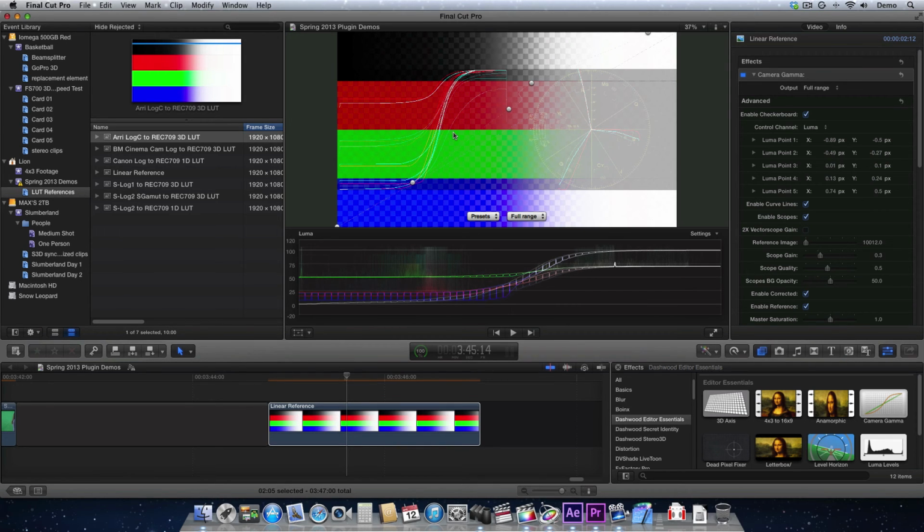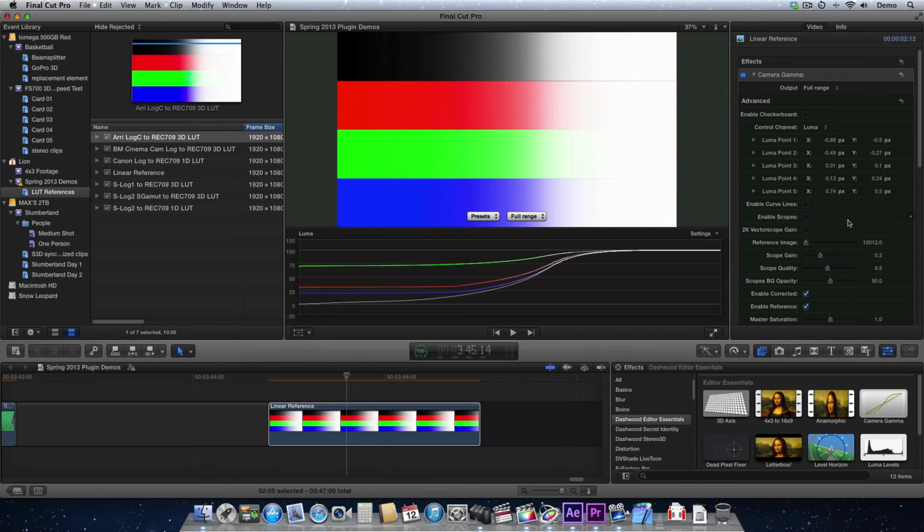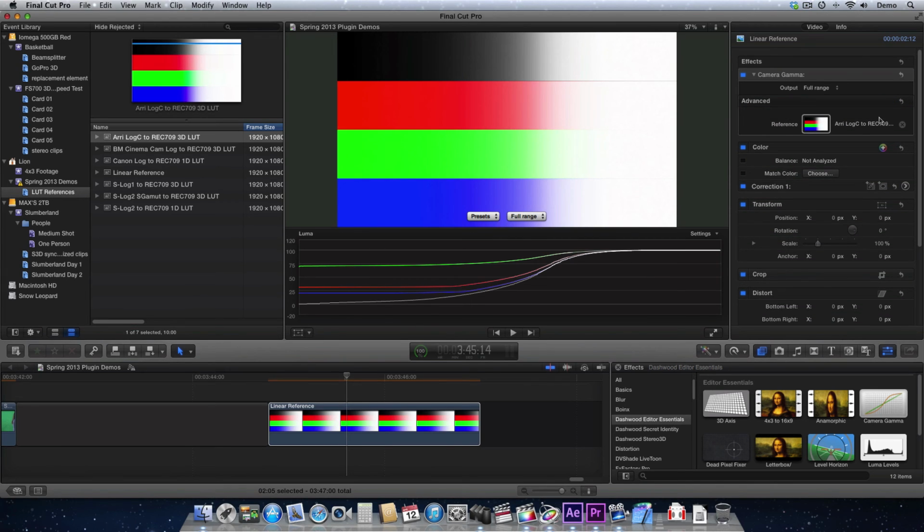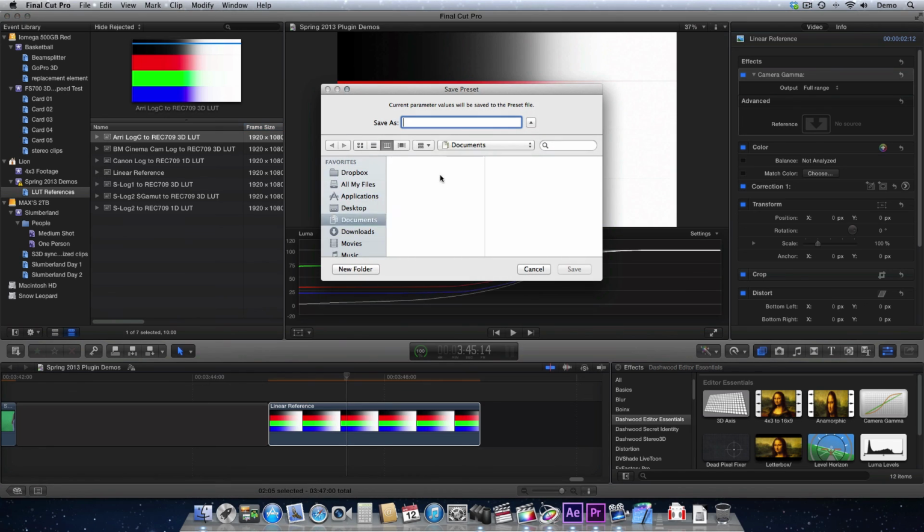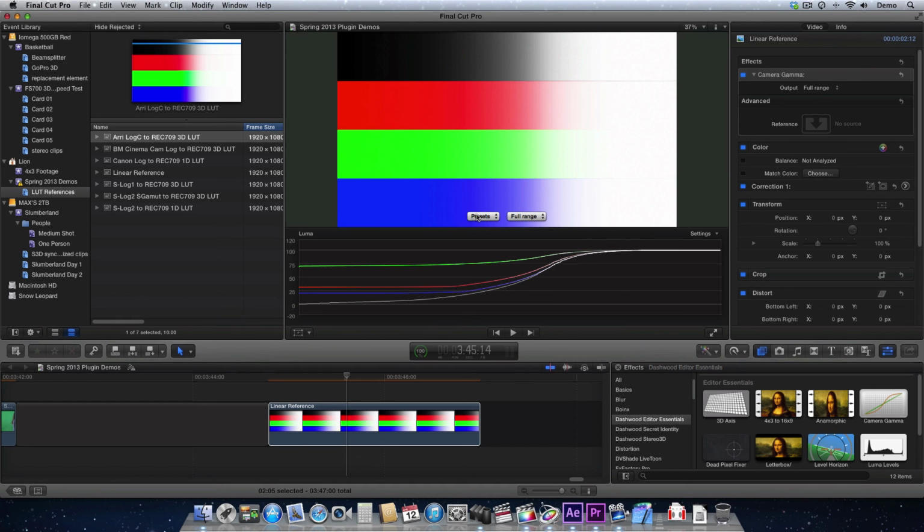This is really quick, but let's say this is a look that you really like. Then all you do is turn off all this stuff. So turn off the checkerboard and the scopes and the curve lines. And you can hide the advanced and then get rid of the reference here. And now you can save this as a new preset. So just save as, and we'll call this log favorite. And now the next time that you use the plugin, you'll see this preset in the list as one of your custom presets. And of course, you can apply it anytime you want.